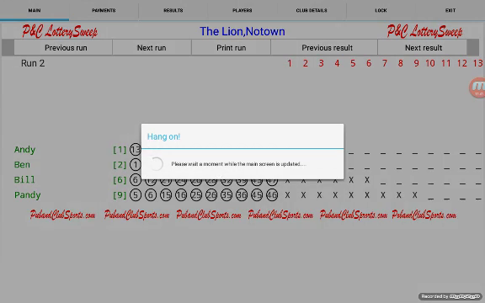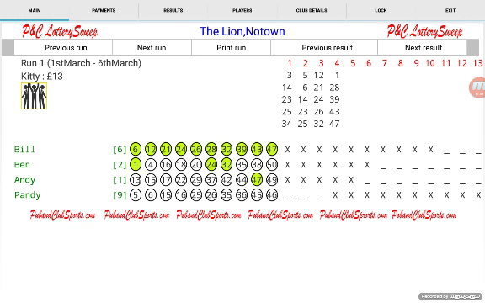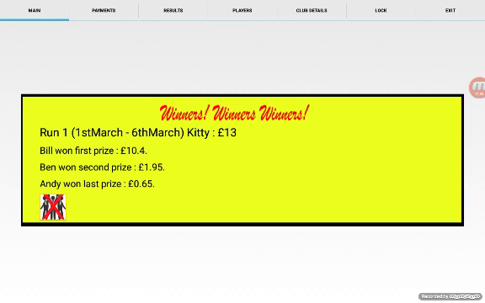If we press previous run now, that was the top left button, that was what happened on run 1. If we press that winners button on the left there with the 3 guys with the medals, you see Kitty was £13. Bill won £10.40. Ben won £1.95, and Andy was the last prize of £65.